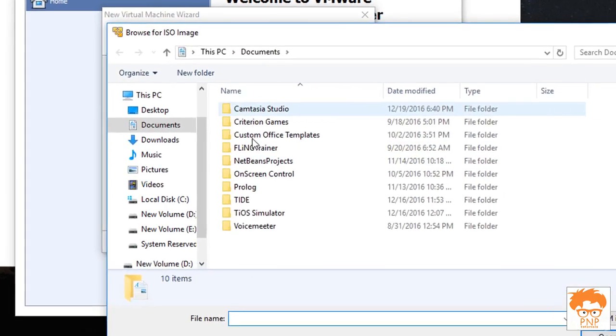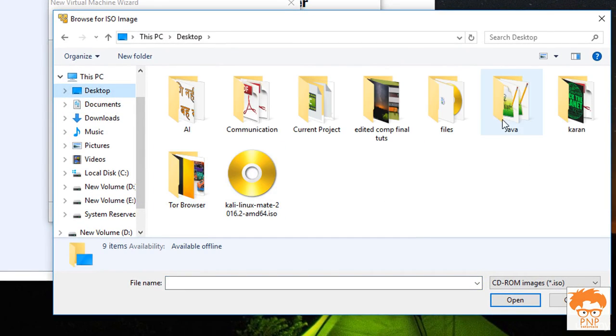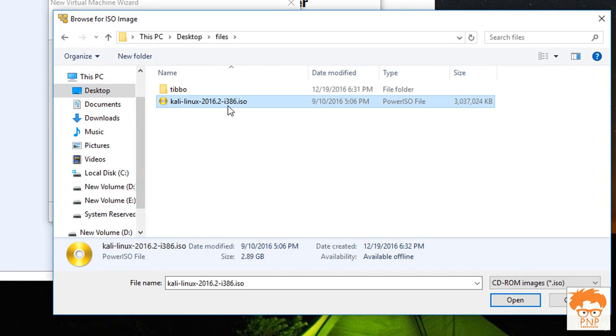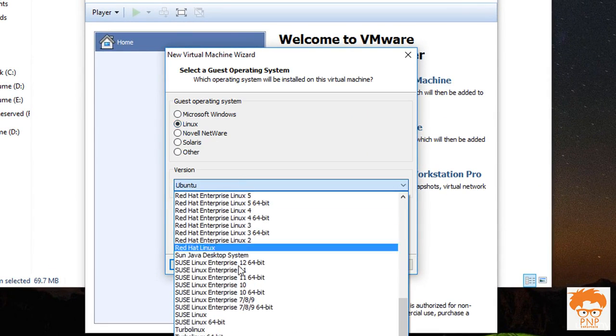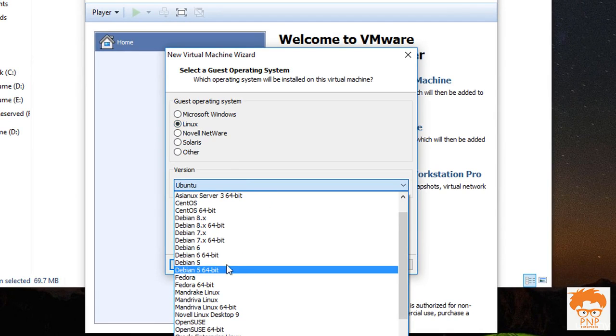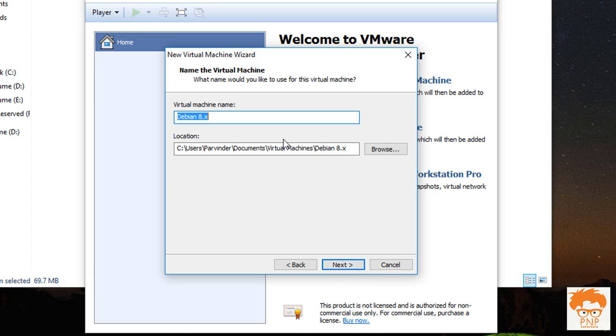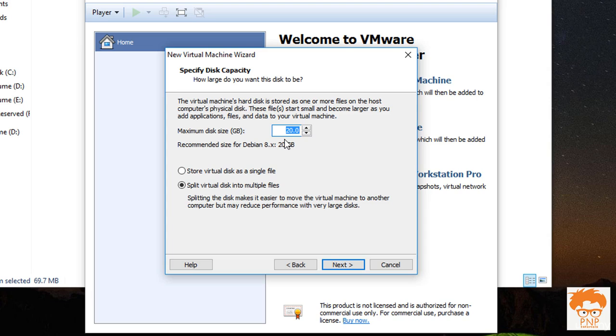So click on browse and go to the desktop and click on files, and now click on the Kali Linux 2016.2, open it and then click on next. Now this is the Linux version and I will set it to Debian 8. There it is. Click on next. Now you need to give the virtual machine a name and I will give it Kali Linux 2016.2. Click on next, and I want to give maximum 25 GB and store it as a single file. So click on next.